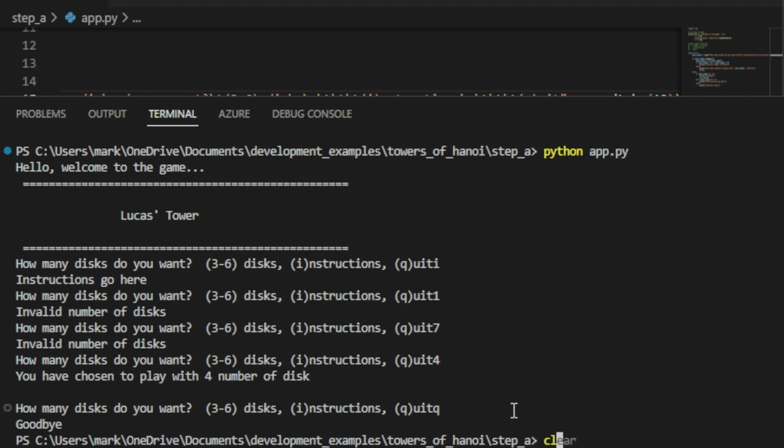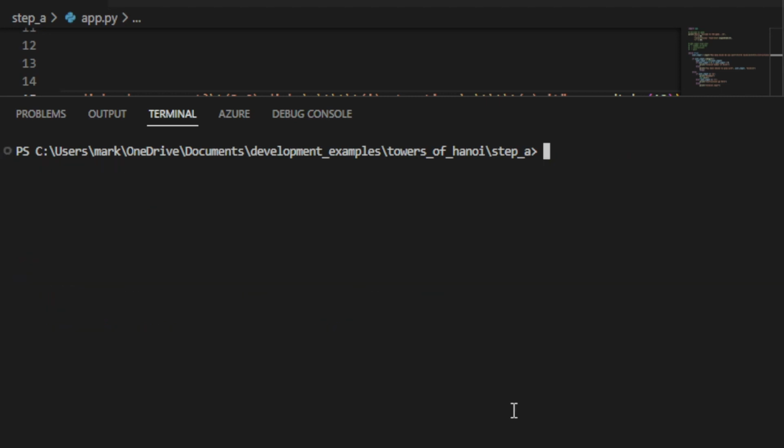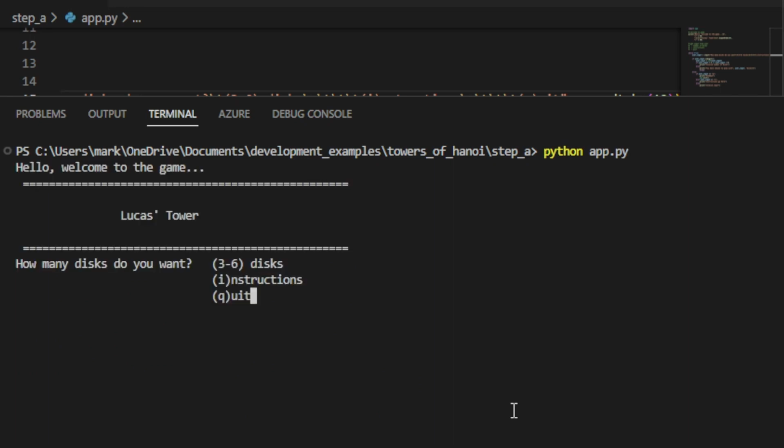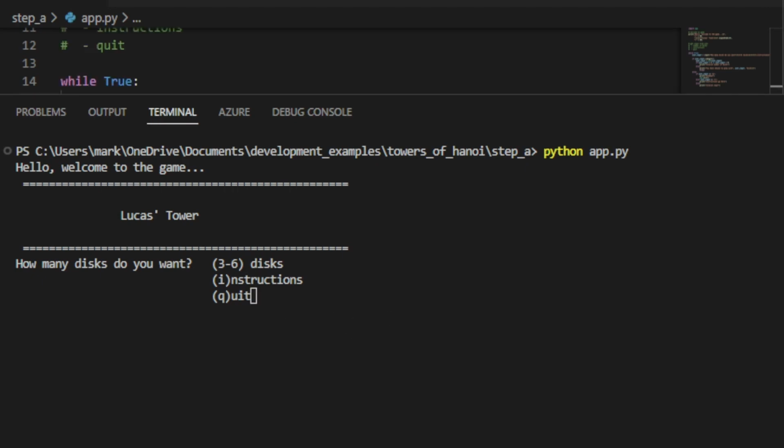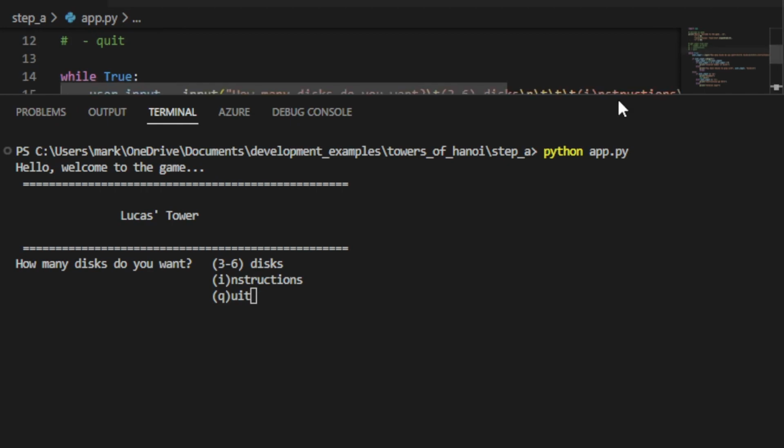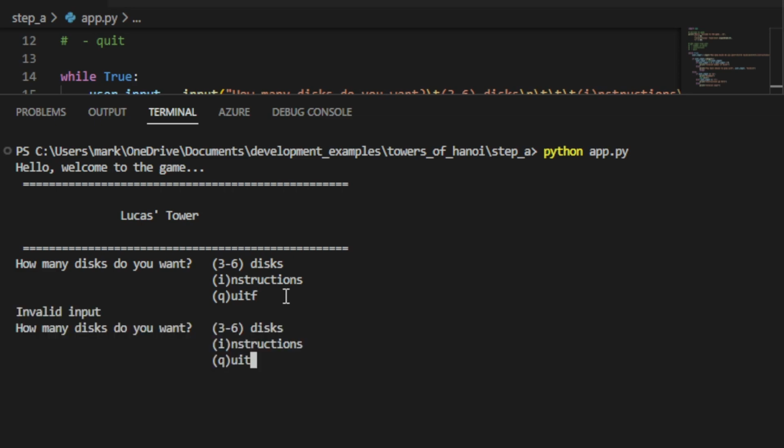Actually, let me clear my screen. And okay. So now you can see, and that looks fine. How many disks do you want? You know, that could change, but that's good enough for now. All right. I don't like that my input is right here. Oh, we didn't test the invalid character. Okay, earlier. All right, there you go. Quit.